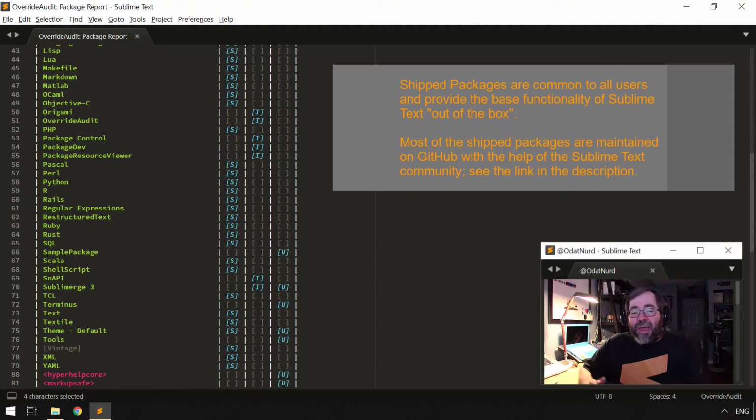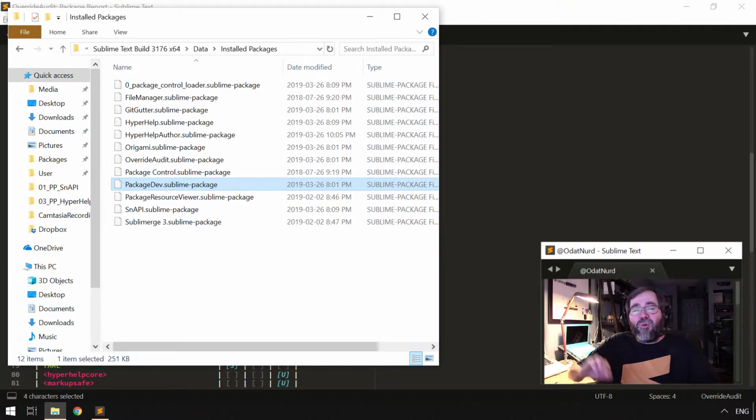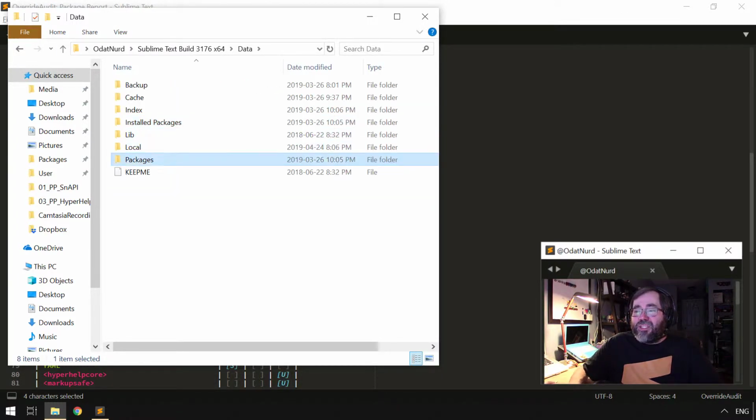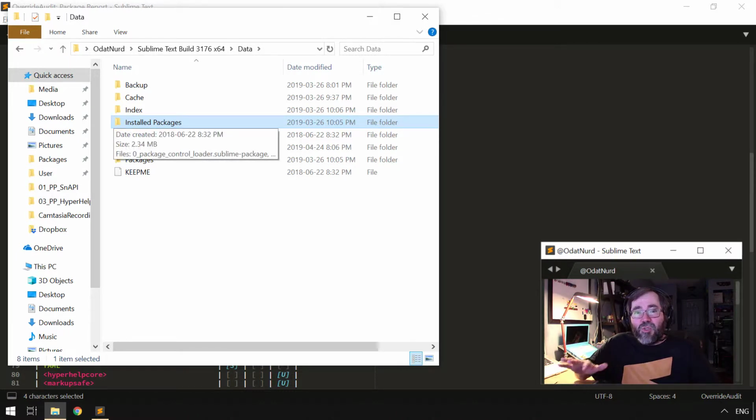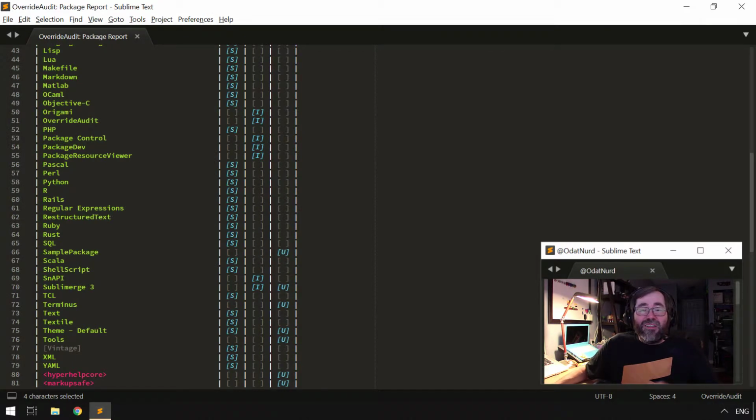Now, these particular packages don't exist anywhere within this folder because this folder is the data folder, and this is the place where our packages and our customizations and everything about our particular install of Sublime Text is stored. But the packages that are shipped with Sublime, they're common to everybody that uses Sublime, including if there are multiple users on the same computer that both run Sublime or multiple people that run Sublime. So in order to find those files, you need to go to a different place.